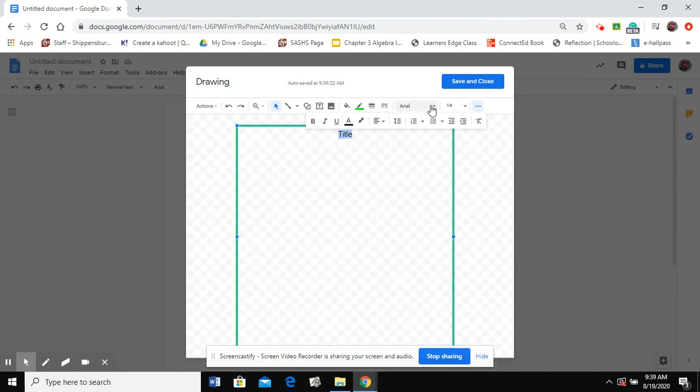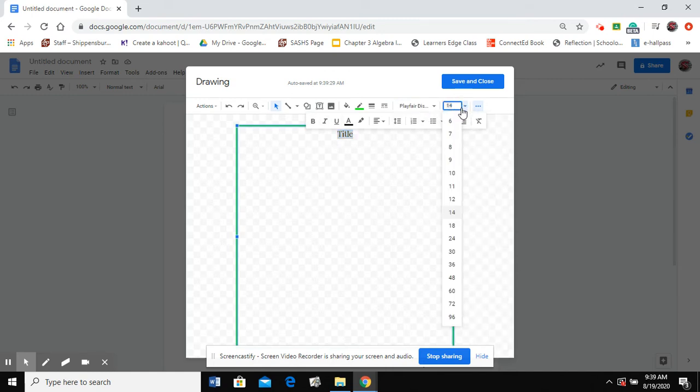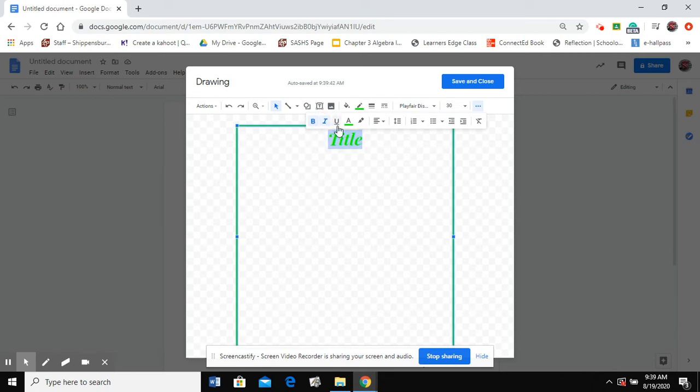And then within here, you can change the font. That one looks cool. You can change the size. A title is usually pretty big. And then you can change the text color right here. Let's keep it the same color. And then you can bold, italicize, underline, whatever you want. So there's your title.